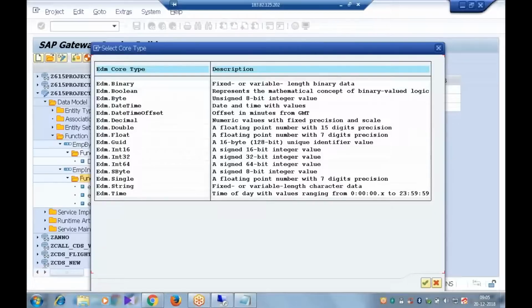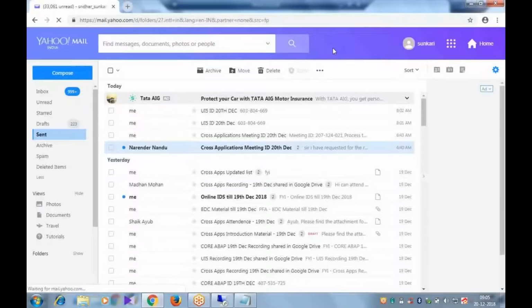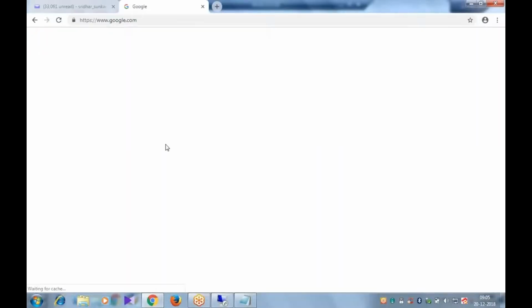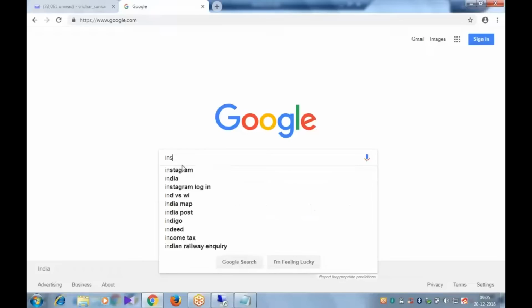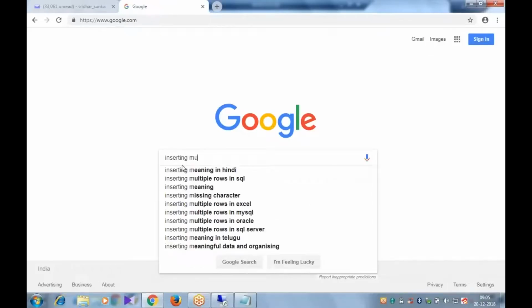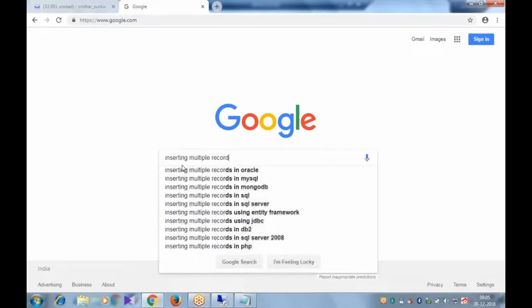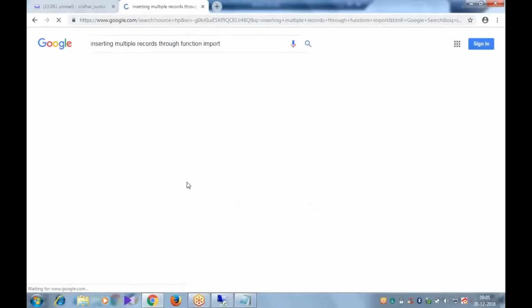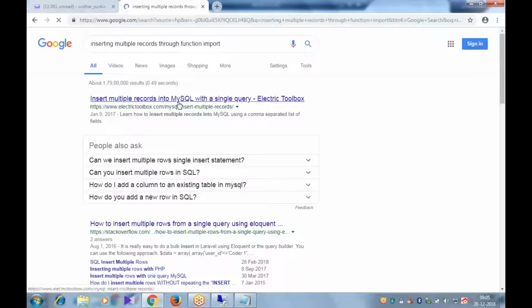I'm sure about that. Once again, otherwise we'll just quickly Google and check. Is it possible? I don't think it is possible. One second. Inserting multiple records through function import.